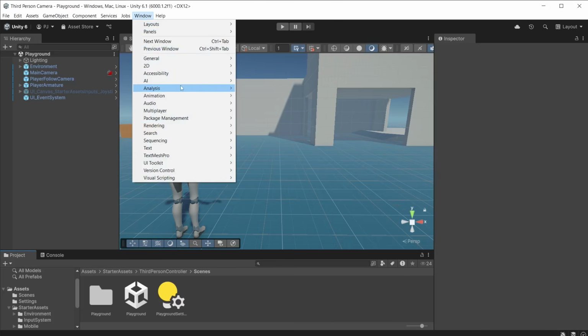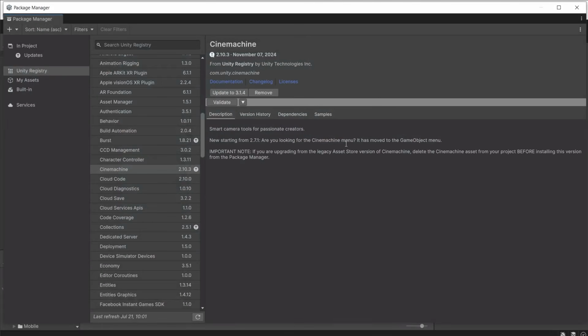Go to Window, Package Management and open the Package Manager. We need to upgrade to Cinemachine 3. The Starter Assets pack will update to Cinemachine 3 easily, with no issues, but this does not mean that all of the projects will update as easily. Cinemachine 3 is a major version change from Cinemachine 2, and the API and data format have changed significantly.